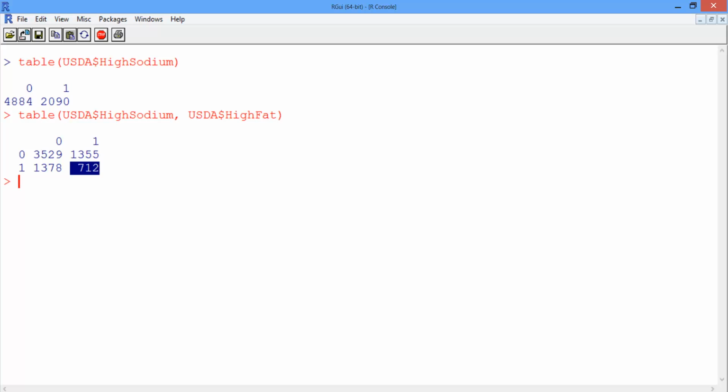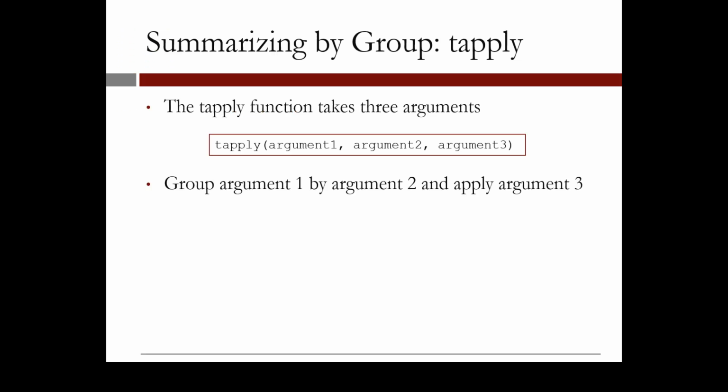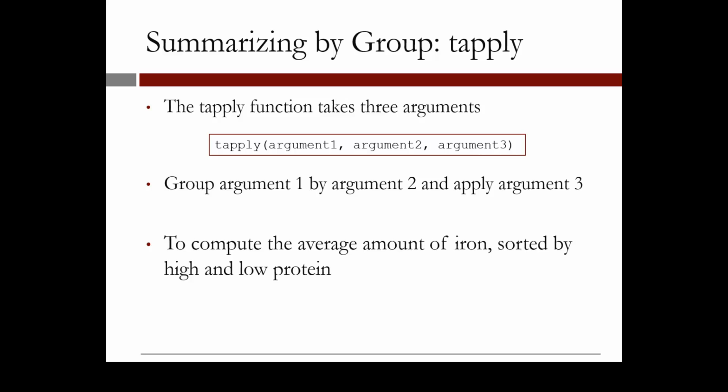Now, what if we want to compute the average amount of iron sorted by high and low protein? Well, to do this, we can use the t-apply function. Let us have a little refresher on how the t-apply function works. The t-apply function takes 3 arguments and groups the first argument according to the second argument and then applies argument 3. For instance, we wanted to compute the average amount of iron sorted by high and low protein.